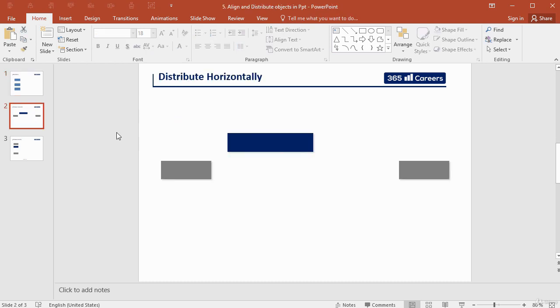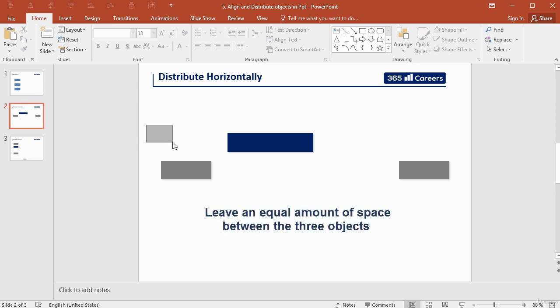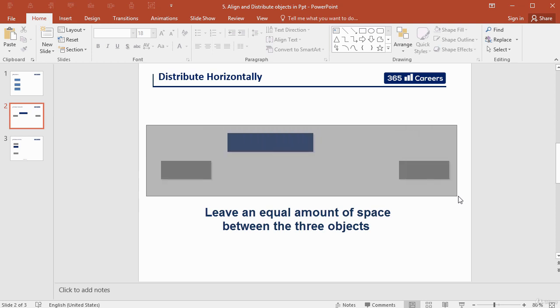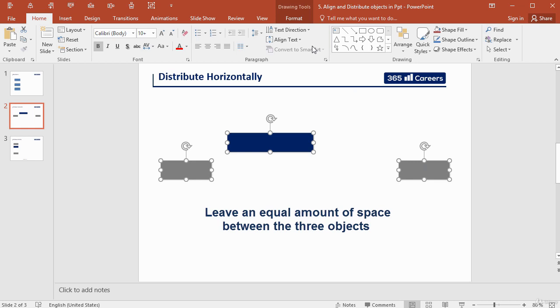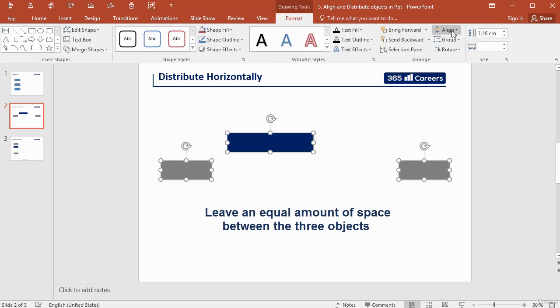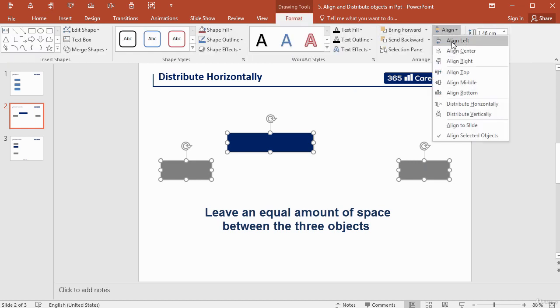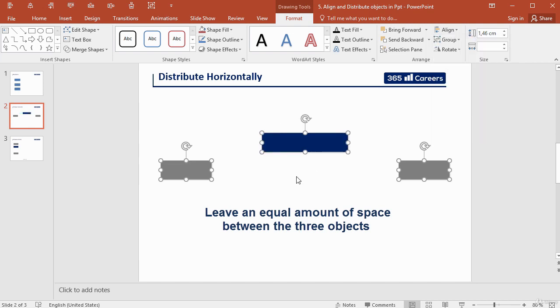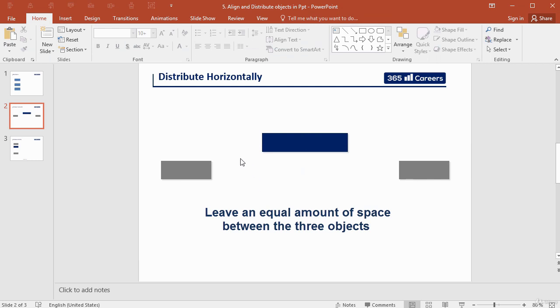We learned how to align objects in our slides. Let's go a step further and see how to distribute objects evenly. In the slide that you see, we have 3 rectangular boxes containing text. As you can see, they are not distributed evenly on the sheet. In order to do that, we will have to select them and access the Format tab. Once we are there, we can click on Align, and in the drop-down list, we will choose Distribute Horizontally. PowerPoint perfectly distributes the 3 objects, leaving an equal amount of space between them.